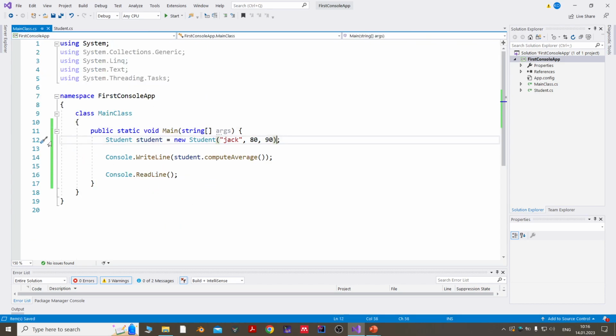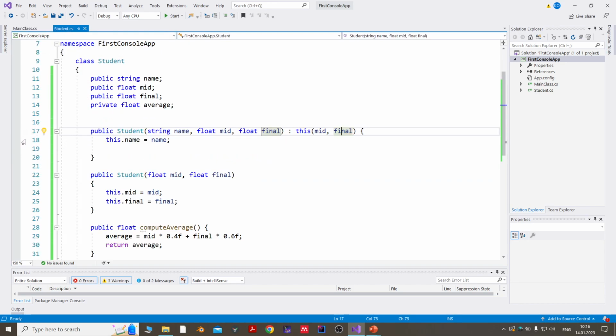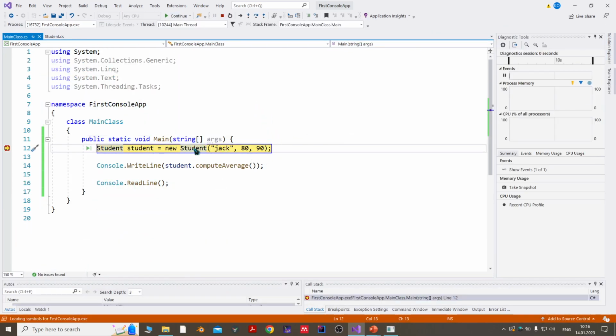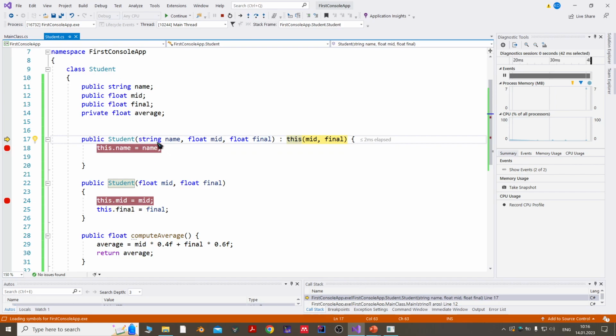I would like to show you what's happening here. Simply put a breakpoint here, another breakpoint here. Run it. Take a look at here. Now we have an object, so we are creating it with a constructor. Which constructor? The constructor with 3 parameters, name, mid, and final. And that constructor is calling another constructor because we want to set midterm and final. We can write them here, but we don't want to repeat ourselves because of the DRY rule. Don't repeat yourself in object-oriented programming. Therefore, we can call another constructor using this one.